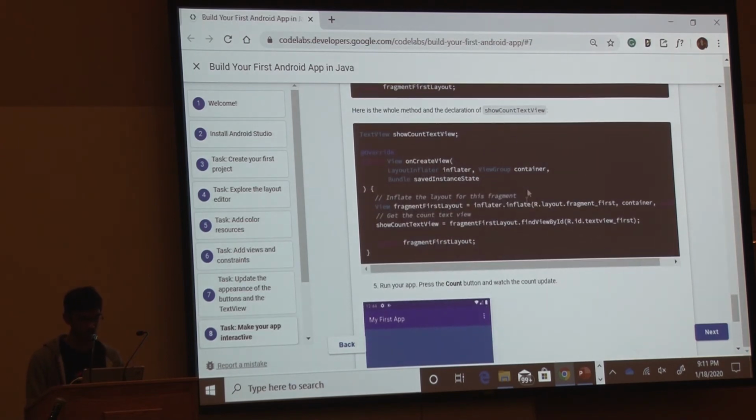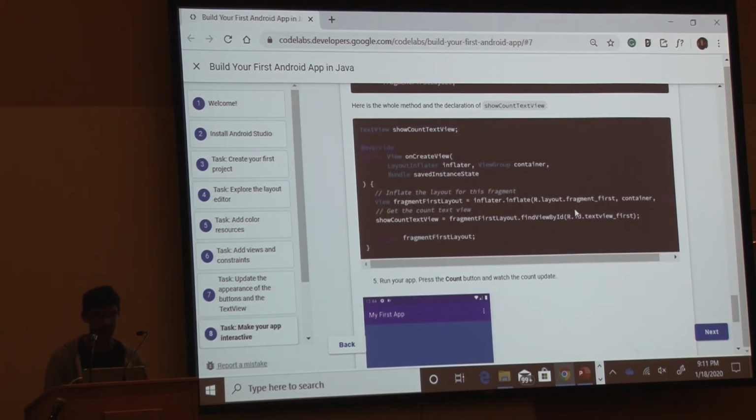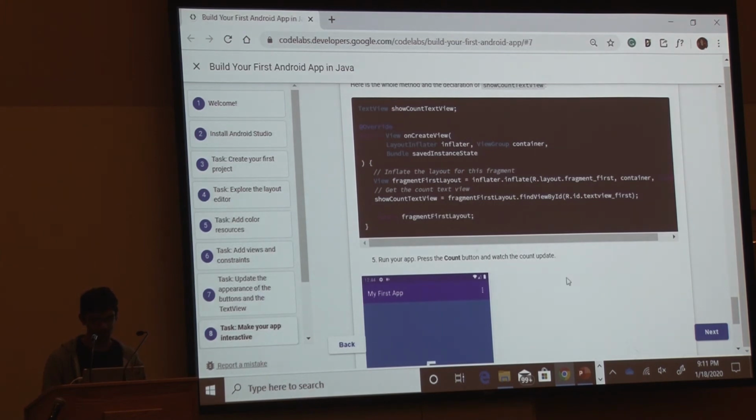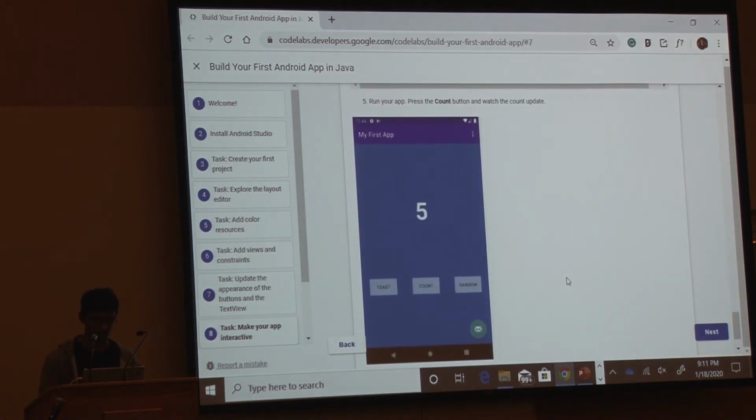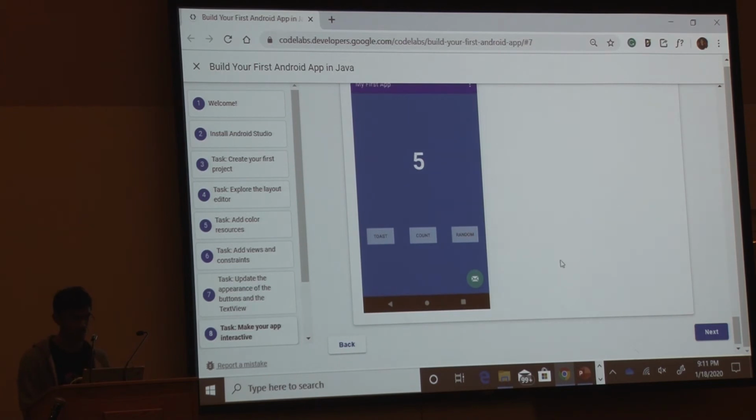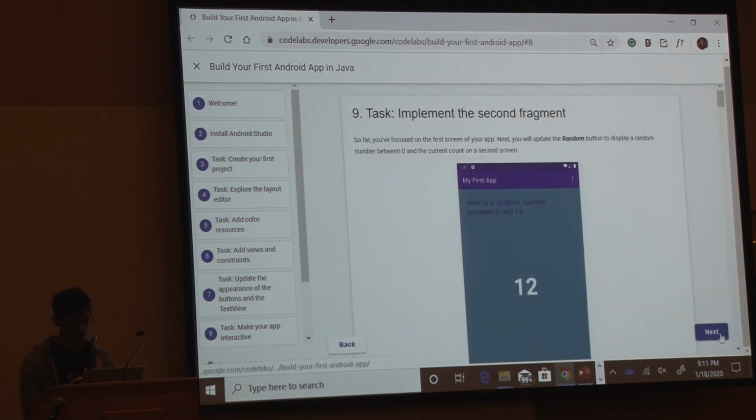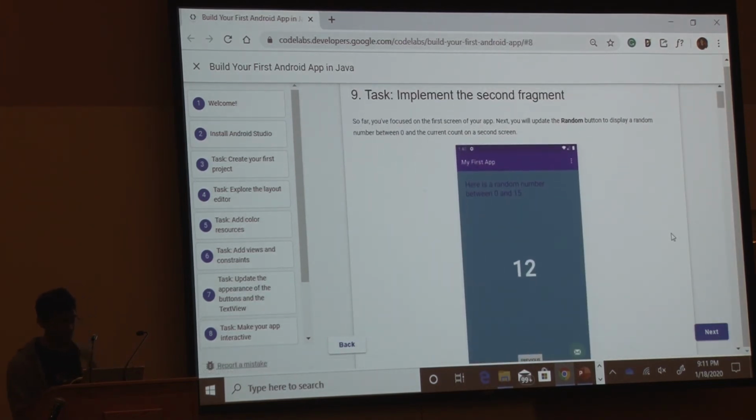And then lastly, you want to copy paste the final var over here, and it should allow the text view to format and work. So when we run our app, it should now show a number. So we're almost there. This is, I think, the last part.